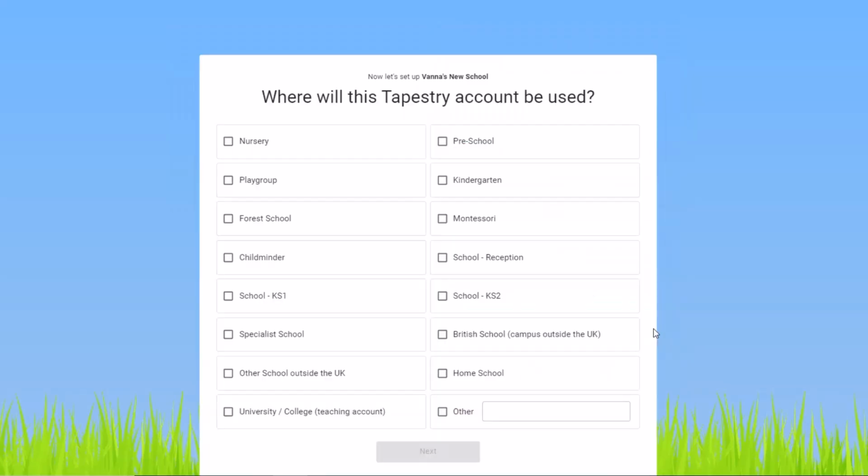When you first log in, you will need to choose your setting type. There are a few options which you can choose from, or if your setting type does not appear, you can add it in the Other box. In this example, we are a primary school who will be using Tapestry throughout our setting. So we're going to tick Preschool, Reception, Key Stage 1 and Key Stage 2.